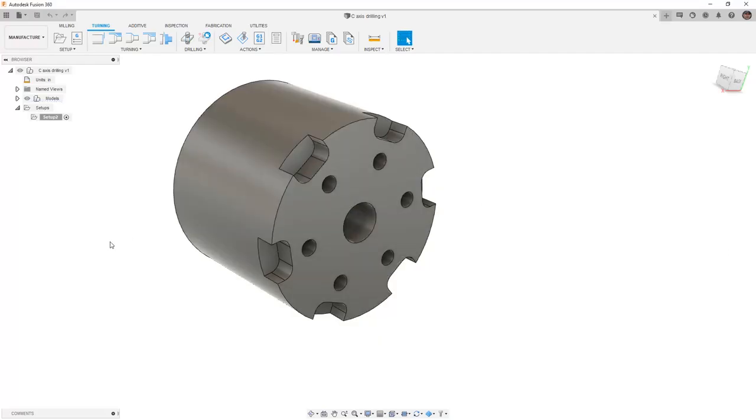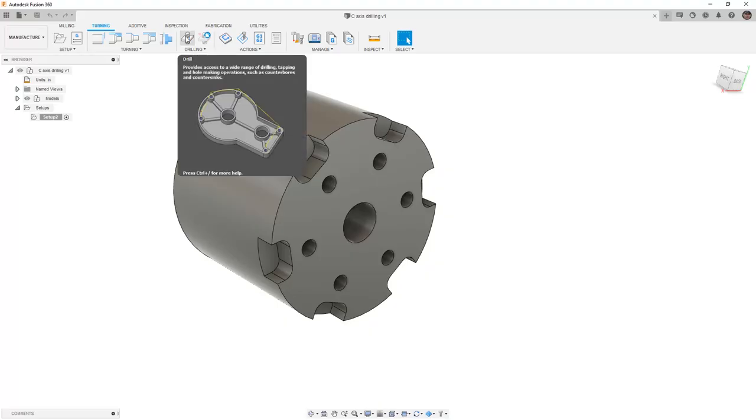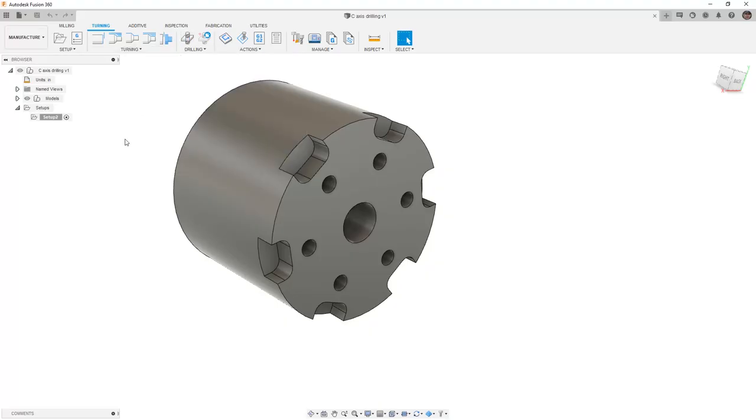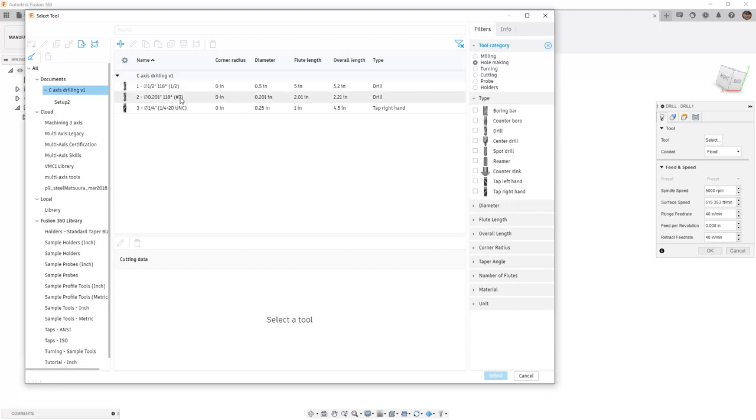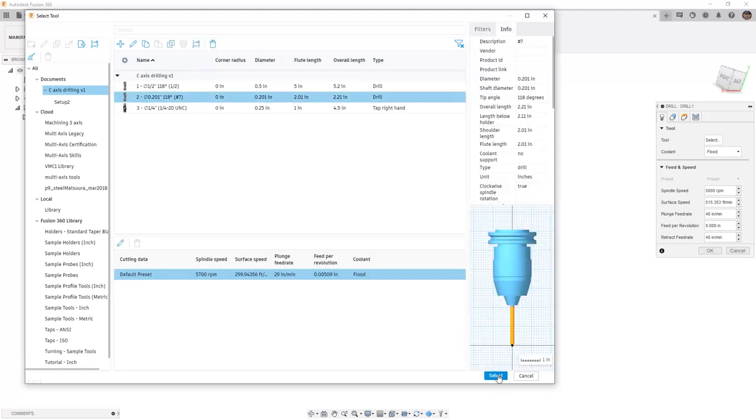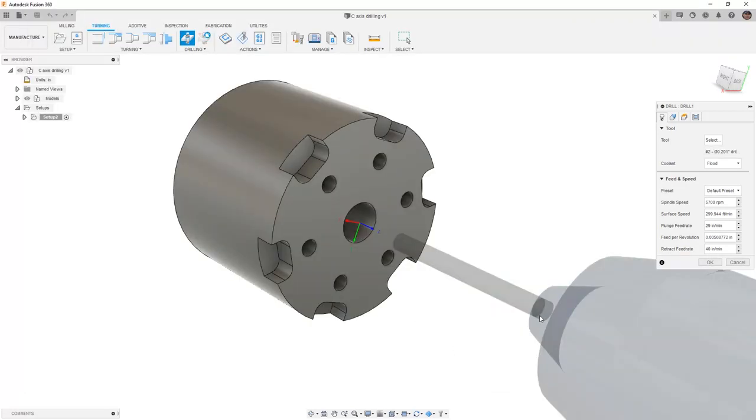So what we want to do now that we already understand how to create a drilling operation on the axis of rotation, we're going to use drilling operations, but we're going to do it off the axis of rotation. We're going to select our tool from our document, which is going to be our .201. Again, we're skipping pre-drilling the holes and we're just using the correct drill bit sizes, but in reality, you would spot drill all these positions first.